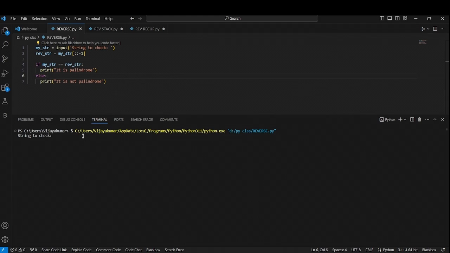I will give you the word M-A-D-A-N. Sorry. When you hit enter, you will get an answer like this: it is a palindrome. So it is giving the same thing when you write it backward, M-A-D-A-M and M-A-D-A-N.